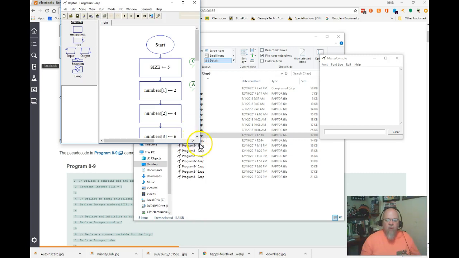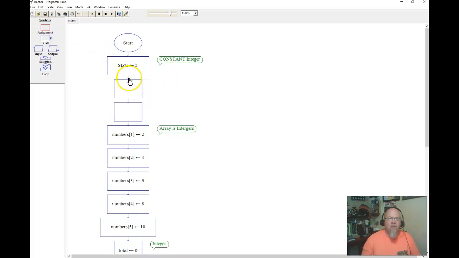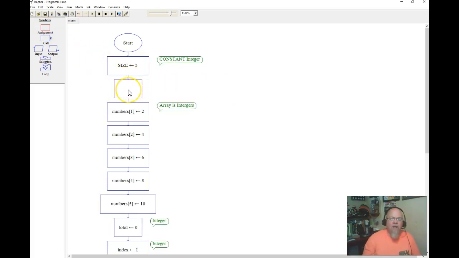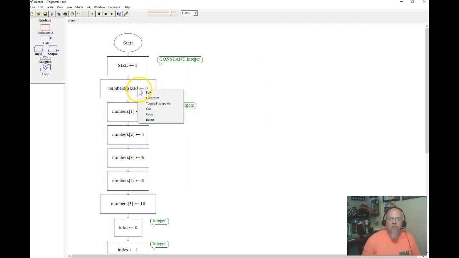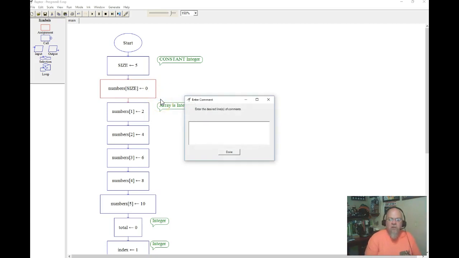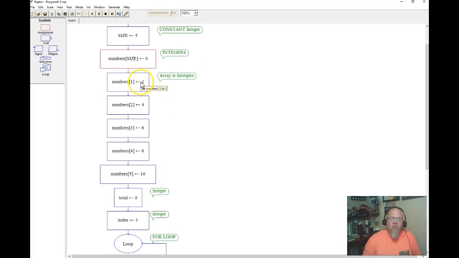I can never seem to grab that corner. Okay, so I've got my size. I keep forgetting to do this when I create this. I needed to basically create my array called numbers, make it equal to the size, and initialize it to 0. And we will call it integers. Okay, so I set my first element to 2, then to 4, 6, 8, and 10.